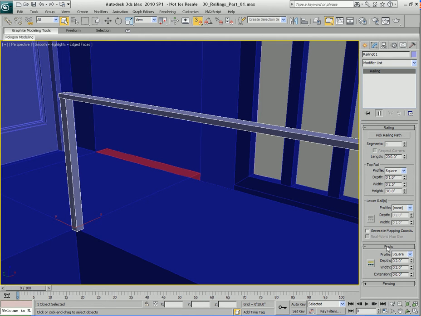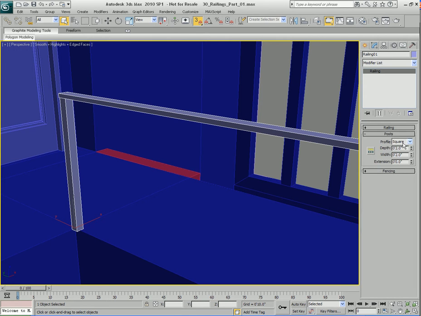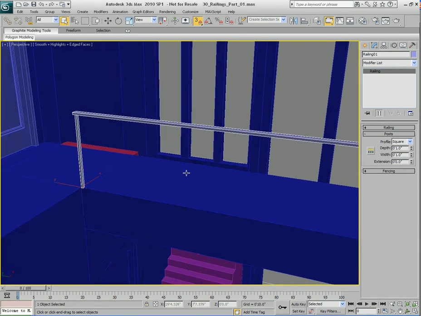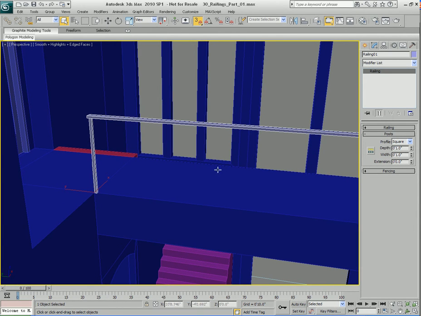And now let's go to the posts down here. The posts are a little bit too big as well, so let me reduce the size of that. Let me change the depth to about 1 inch, and I'm going to change the width also to 1 inch. Alright, I want them to be a little bit thinner. No extension here. I don't need them going through the top rail or anything like that. It's a little too crazy. So I'm going to do it like this. Like this looks pretty good.